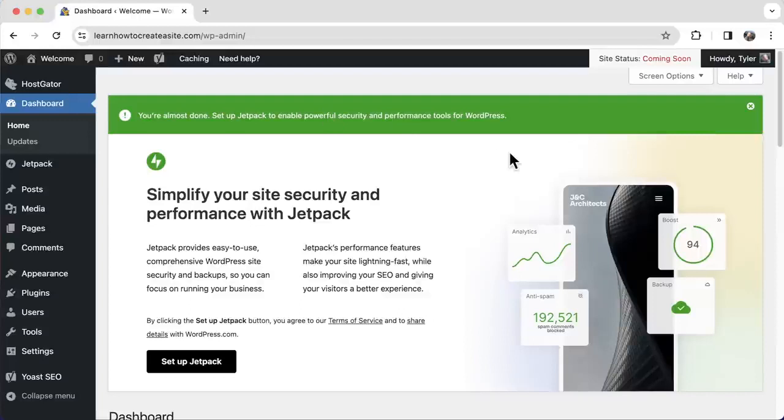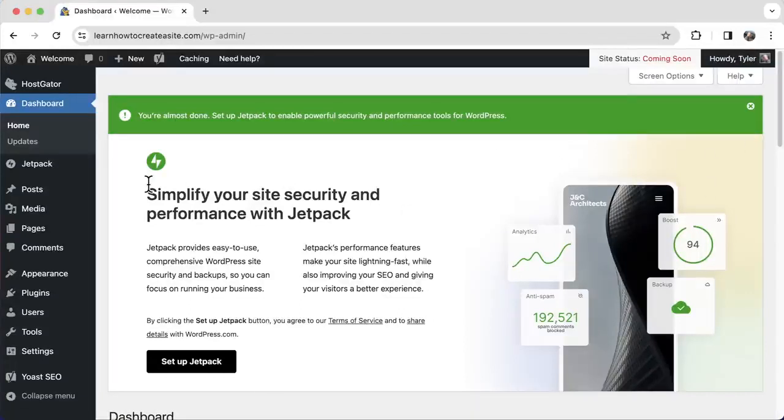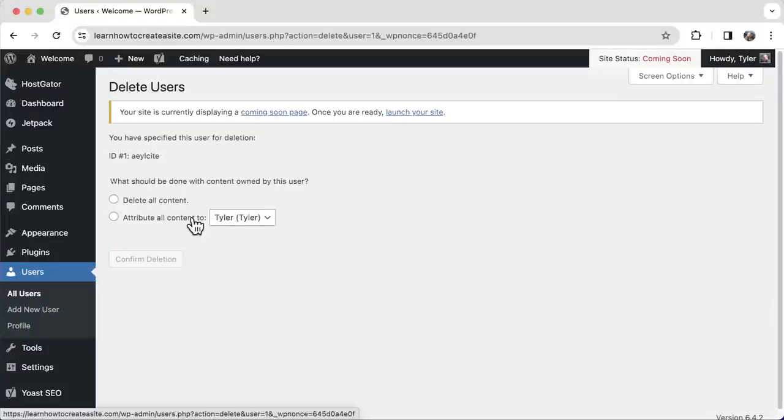And now we're logged in with our username, not some random username. Let's gain more control over our website by going to users, and we see this user right here. Let's delete this user. We don't need this user anymore. And just delete all content and confirm deletion.